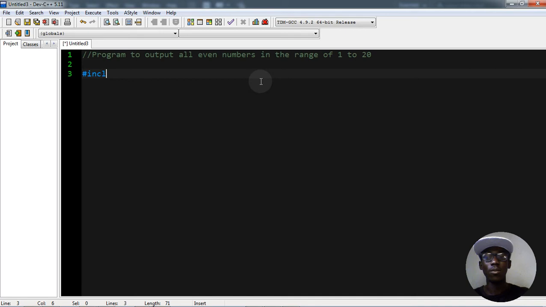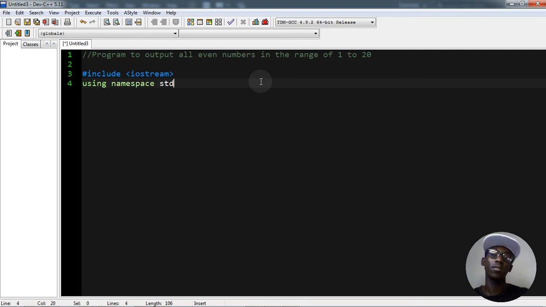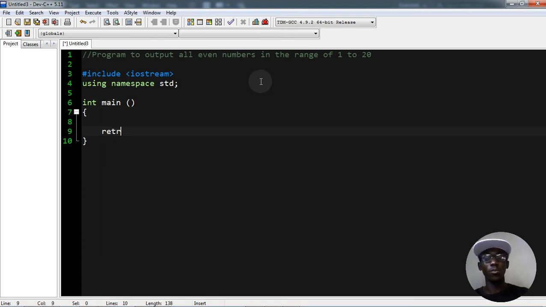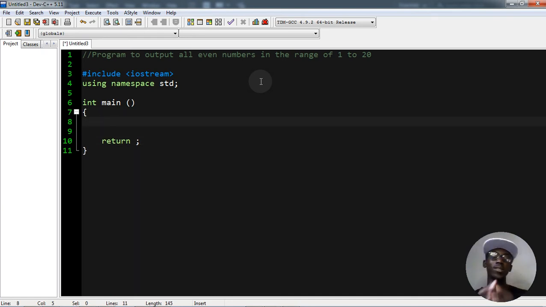So I should have written this part of the code long before starting, but okay. We include this header file, then let me just do it faster. Then we put a return 0. Okay, which we need, right? So it's like this, even number.